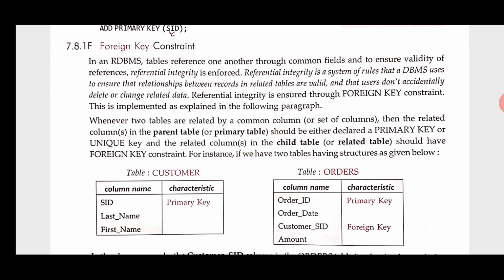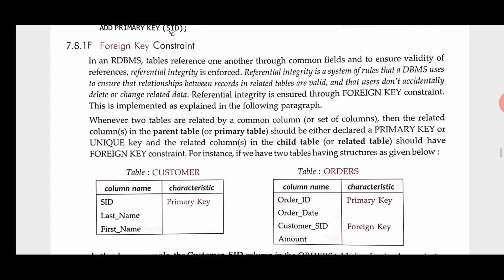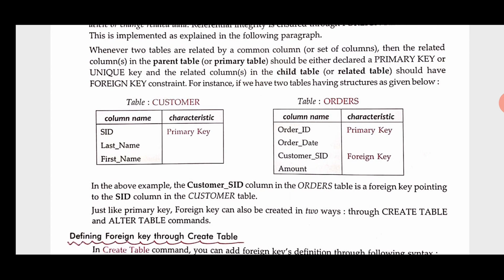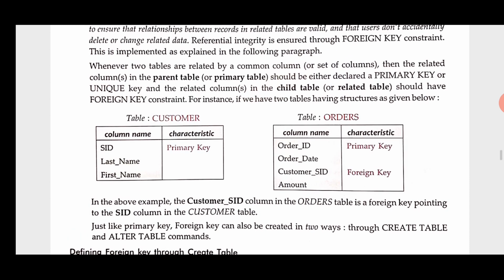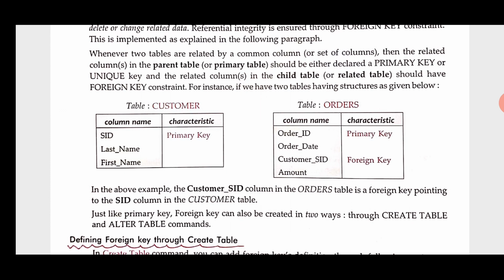This is known as referential integrity. Referential integrity is ensured through foreign key constraint. This is implemented as explained in the following paragraph. Here we can see the two tables customer and orders are related to each other, or in a relationship, using the foreign key and primary key. Just see, whenever two tables are related by a common column or set of columns, then the related columns in the parent table or primary table should be either declared as a primary key or unique key, and the related column in the child table or related table should have foreign key constraint.